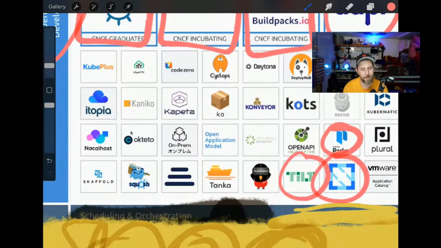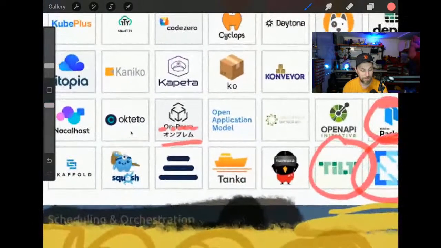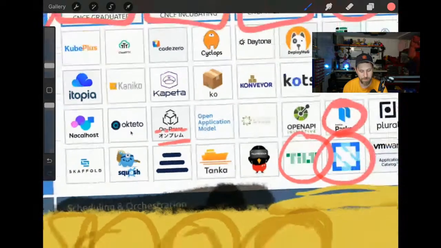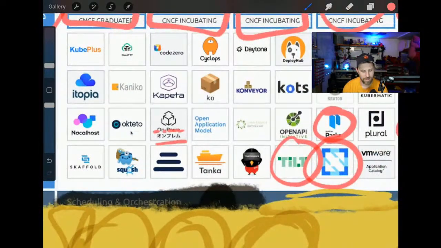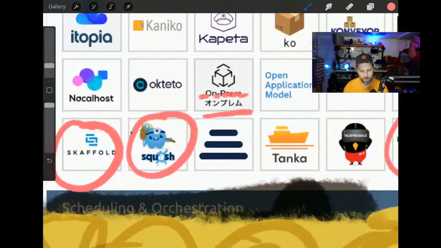I'm sorry. I'm gonna read this real fast because I've been learning Japanese. So, on-premu. I'm assuming a Japanese company has a thing called on-prem. Never heard of it. Man, I remember some of these were great. Like Skaffold was really cool when it came out. I remember Porter. I tested that out. Pretty neat. I'm assuming Squash has something to do with Glue because that's their same little logo.